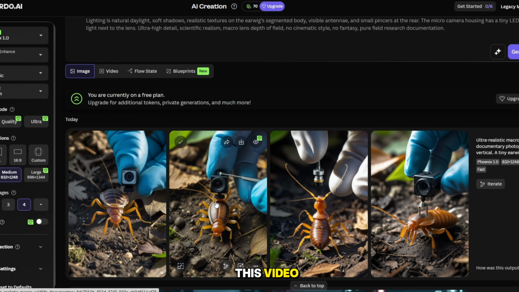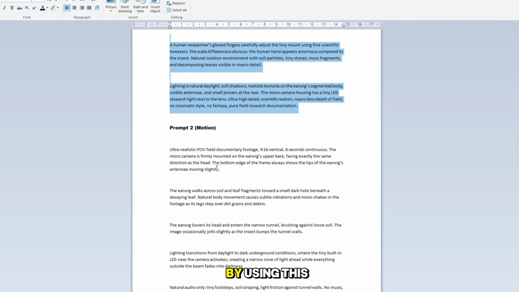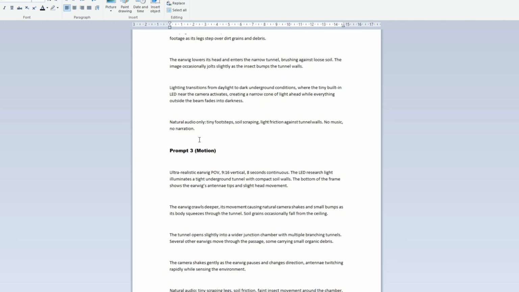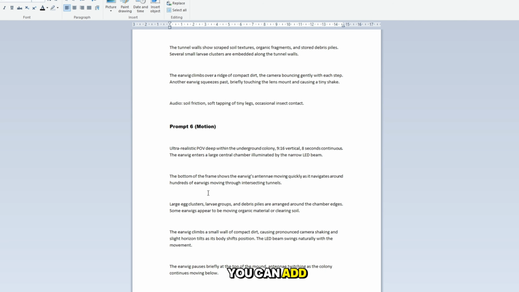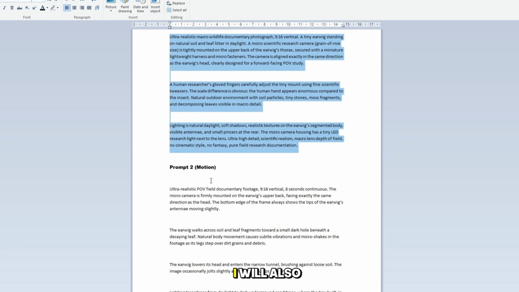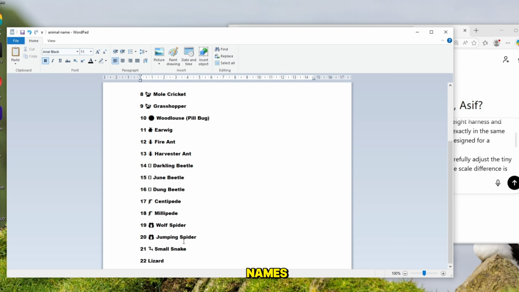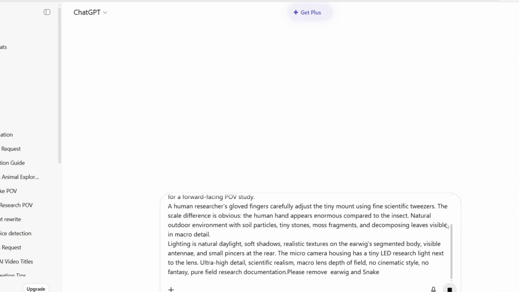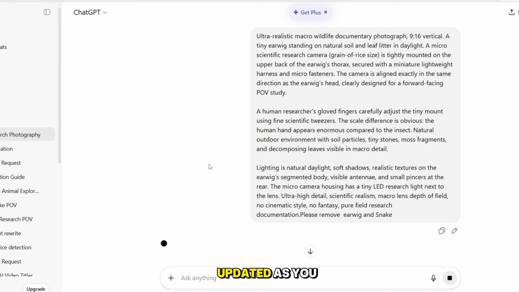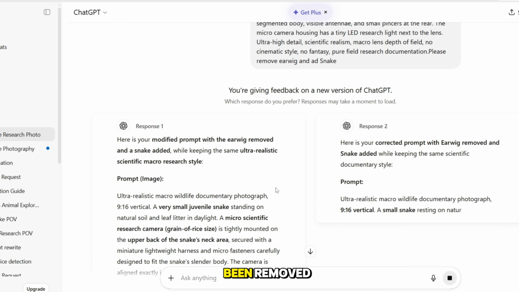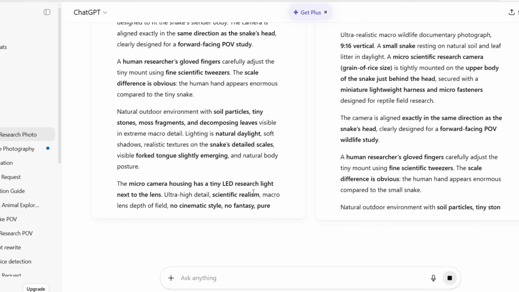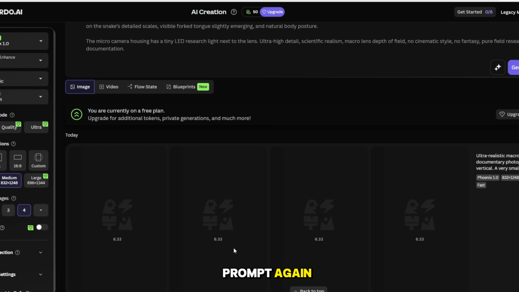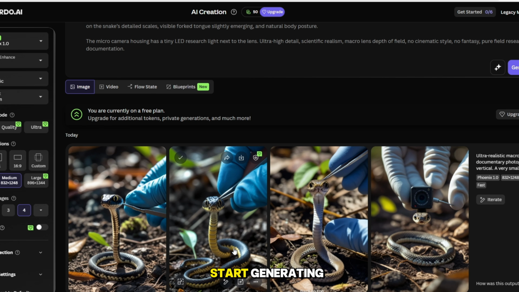Now I will show you in this video how you can change this image. By using this prompt, you only need one prompt and you can add any animal you want. You can add any small animal of your choice. I will also give you around 15-20 animal names so you can easily replace them, or you can add any animal you like. For example, I copied the prompt and then I write, "Please remove the earwig," and add a snake. When I write something like this, the prompt is updated. As you can see, the earwig has been removed and the snake has been added. Then I simply paste the updated prompt again, and after a few seconds, the image will start generating.